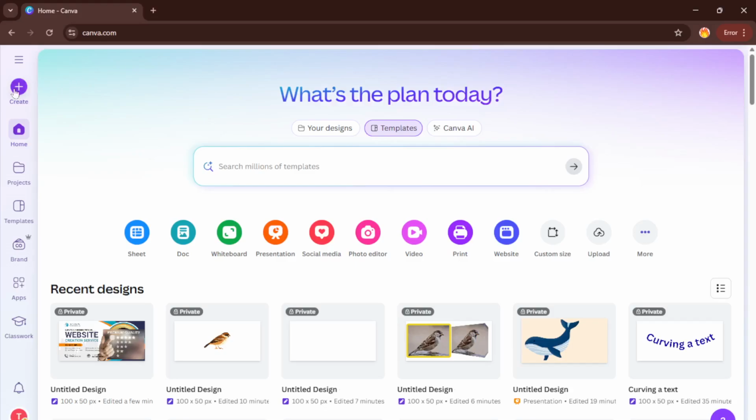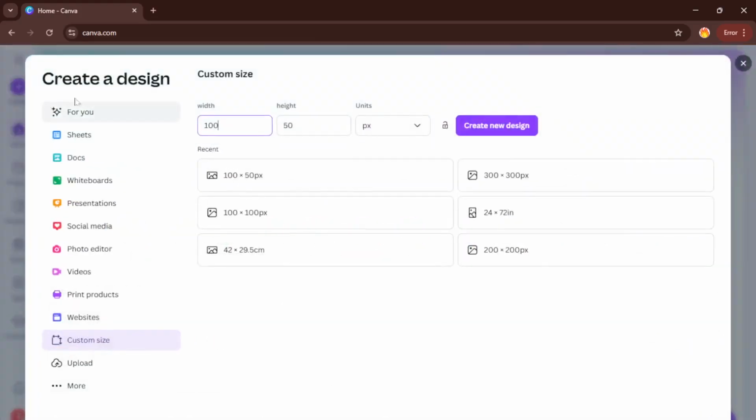Let's jump right in. First things first, open up your browser and head on over to Canva. If you're not logged in, just take a moment to sign into your account. Once you're on the Canva homepage, look for the Create a Design button. It's usually bright and inviting right at the top of the page. Give that a click. This is where your design journey begins.